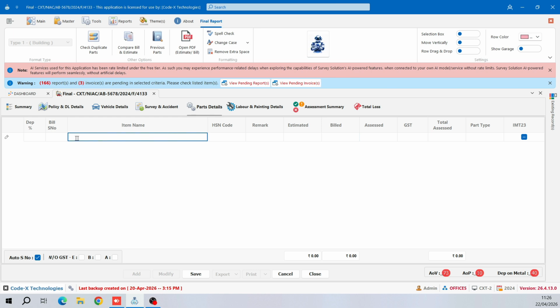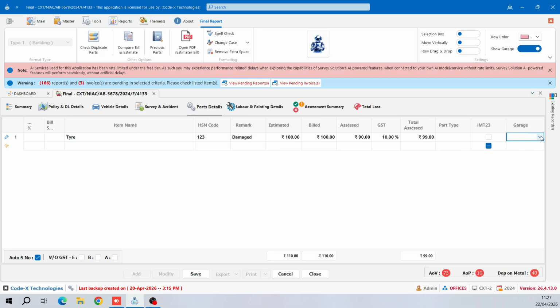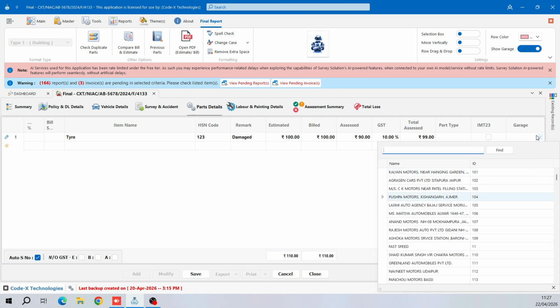For example, the depreciation percentage column automatically populates as soon as you select the part type. After that, you'll need to enter details such as bill serial number, part name, HSN code, remark, estimate amount, bill amount, assessed amount, tax percentage, total assessed, part type, and the last IMT if enabled. If you've enabled the Show Garage option, the garage details will also show at the end.